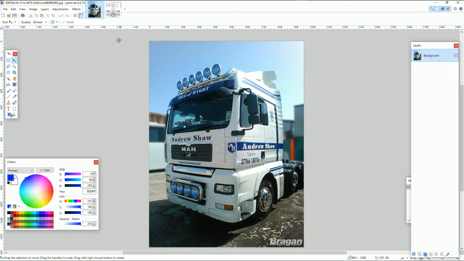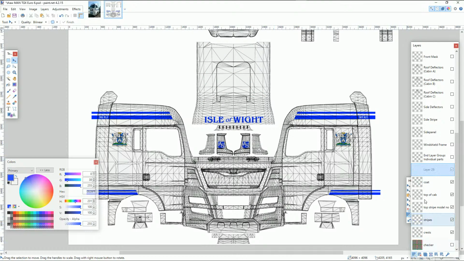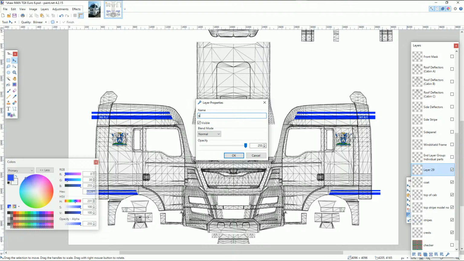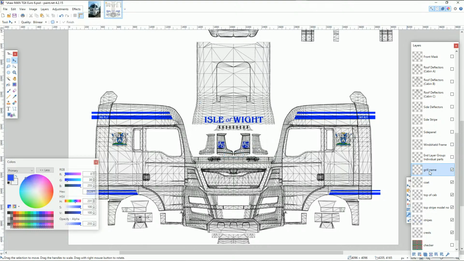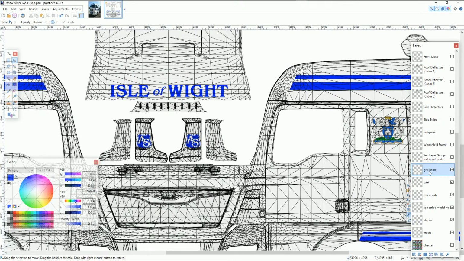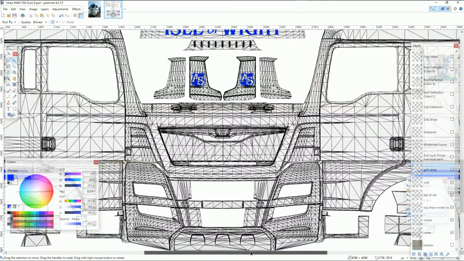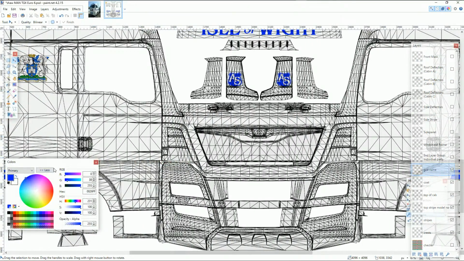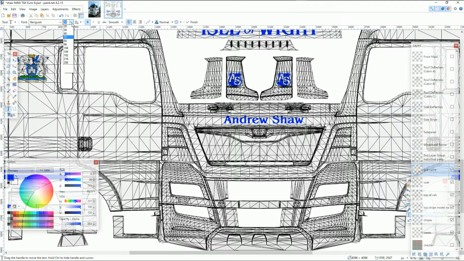So we've got Andrew Shaw across the front. So we'll call this layer grill name. Move right down here. And this will be blue as well. So we want Andrew Shaw. No italics. We do want it bold. We go a little bigger. About like that. Is that too big? No, I think that's perfect.